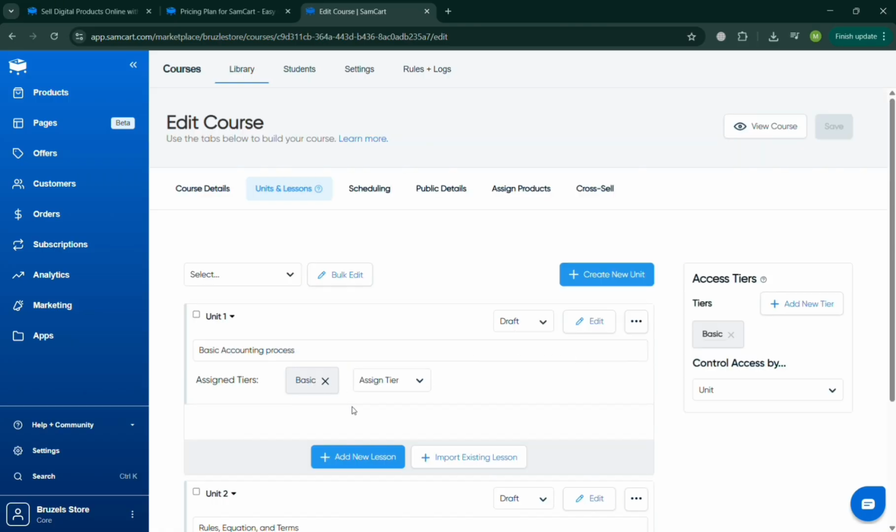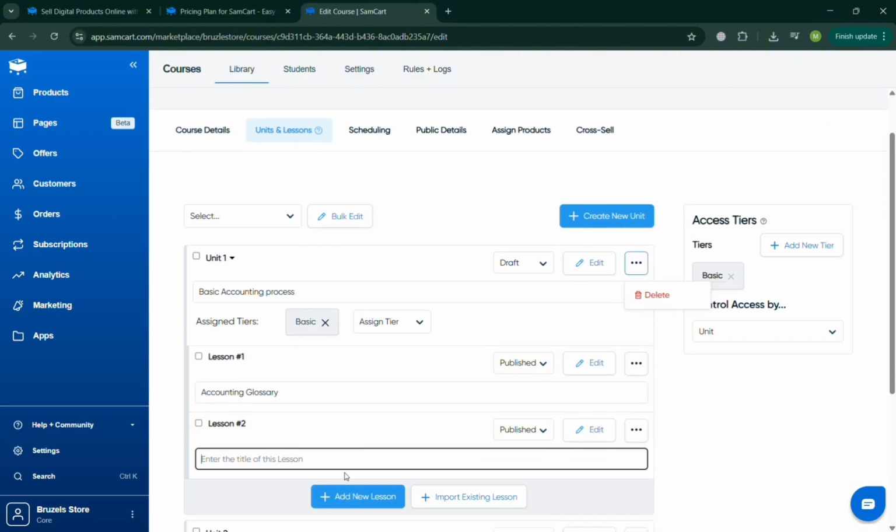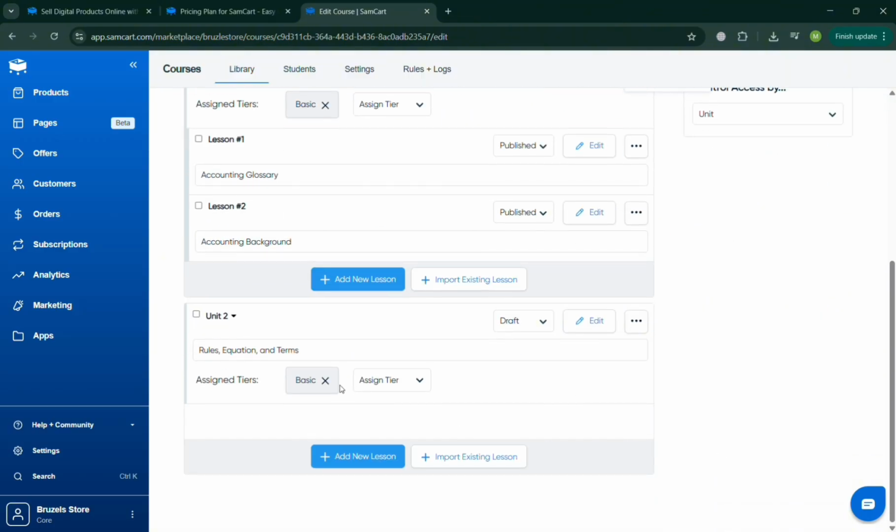Now let's say we're going to add a new lesson. To do that, we proceed by clicking add new lesson, and for lesson 1, I'm going to enter another topic, for example accounting glossary. You could also import an existing lesson if you want to. We also have here another lesson, for example about the accounting background or history. As you can see, it is currently being published and not draft.